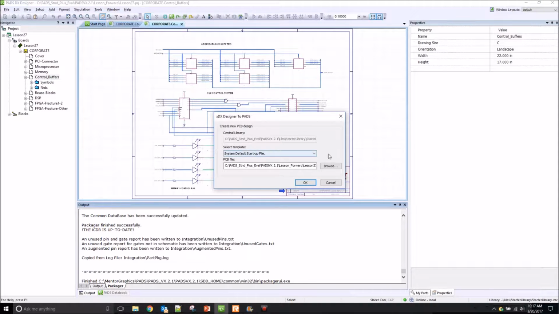Now, go Tools, PADS Layout. This will allow you to select where we are going to save our new PCB, as well as a PCB template file that will preload any existing PCB settings.